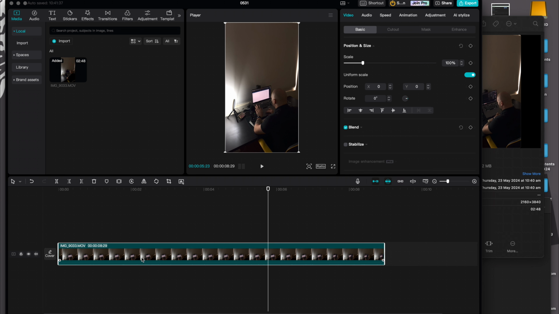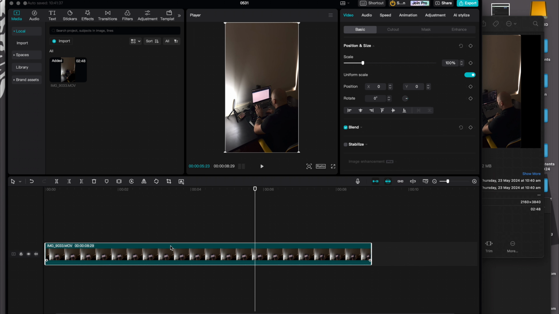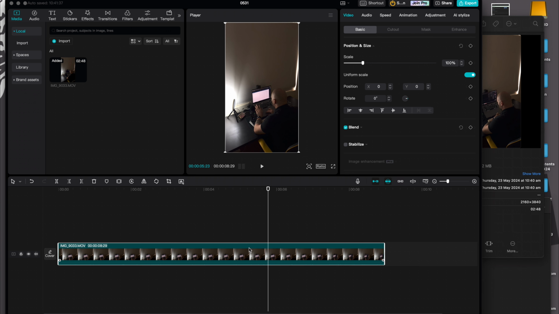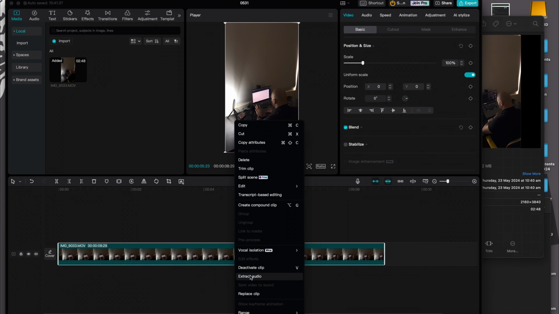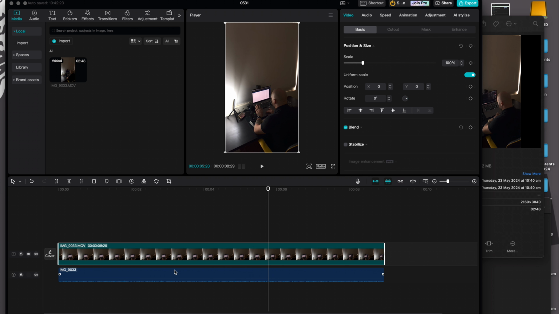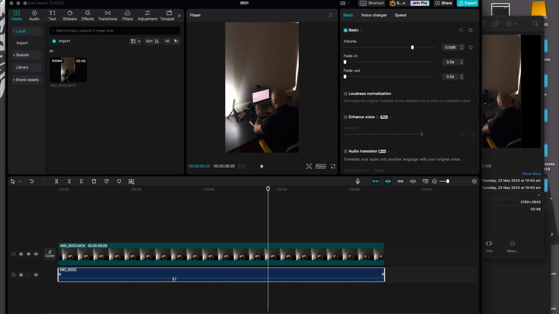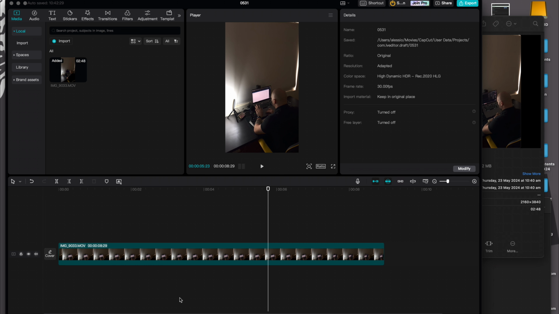I'm gonna delete the original audio that is still attached to the video. How we're gonna do this is by selecting the track, right click, and do extract audio. At this point we select the audio, and I'm gonna click the delete button to remove it from the timeline.